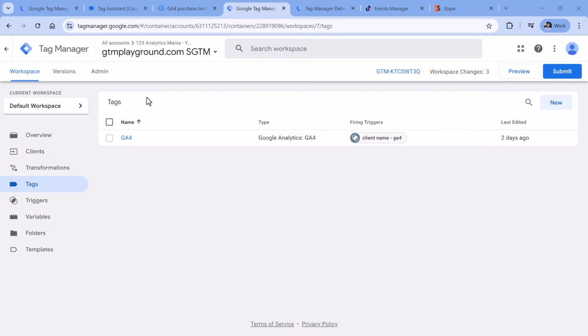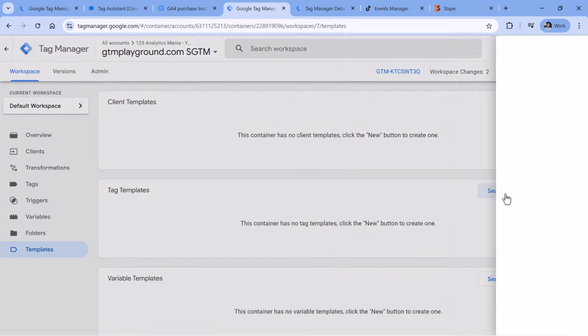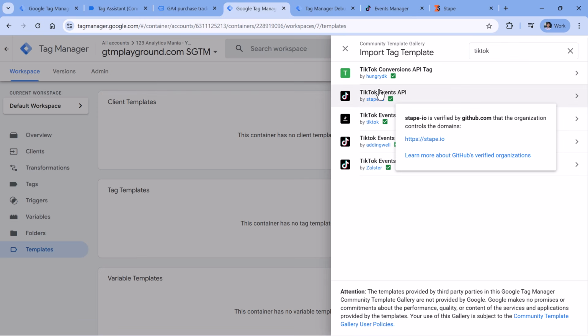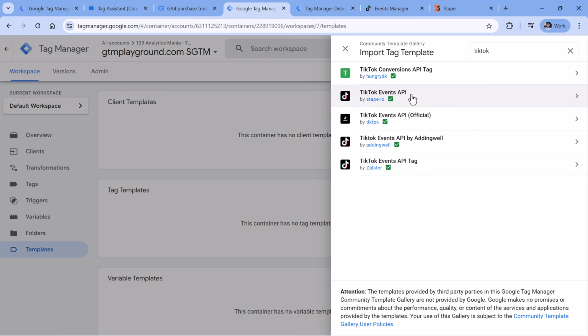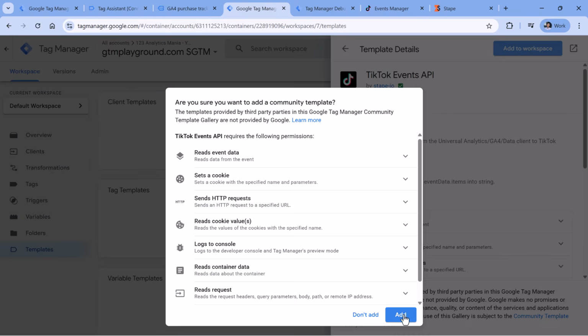In the server container, let's go to templates. Then in tag templates, click search gallery and then look for TikTok. I will be using Stape's template because they are really well done and they work really well with the incoming GA4 data. So if you have been working with, for example, Facebook Conversions API template by Stape, this will work very similarly. So let's use that and then add to workspace and add.